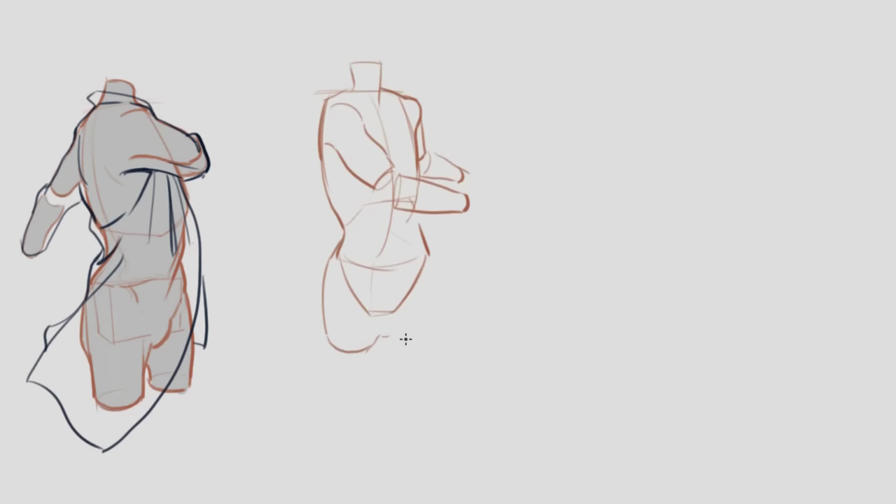Now, in order to rotate these forms, you do want to be aware of how vanishing points are going to turn as the body turns as well. That's why it's crucial to understand those dynamic sketching techniques before jumping into anything this complicated.